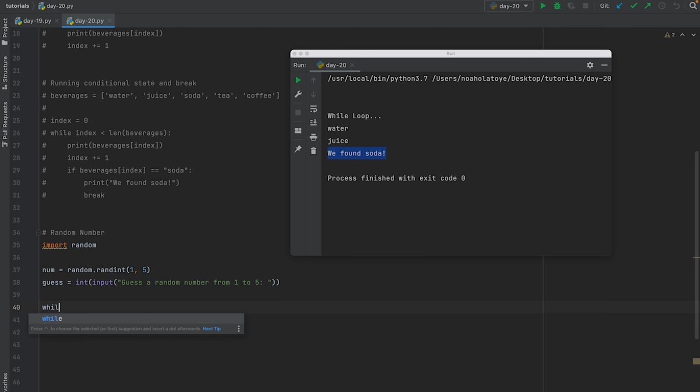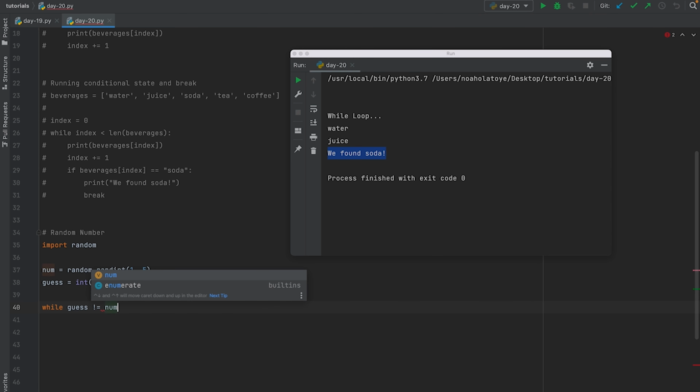So while the user guess is not equals to, so you can see not equals to, the exclamation plus your assignment operator gives you not equals to num. So if user guess is not equals to the number that the system is guessing, then let's keep running this very loop. Which means we need to keep asking the user to guess.